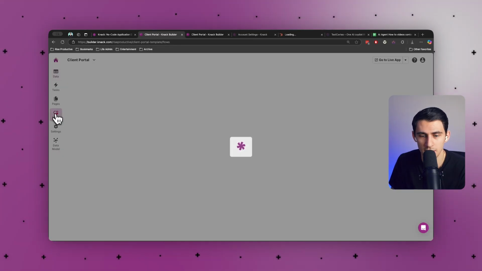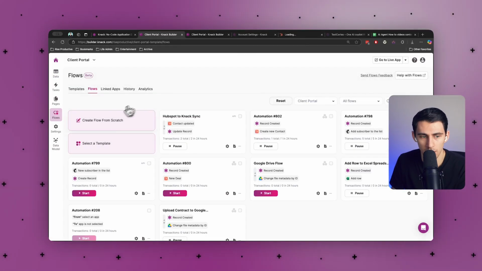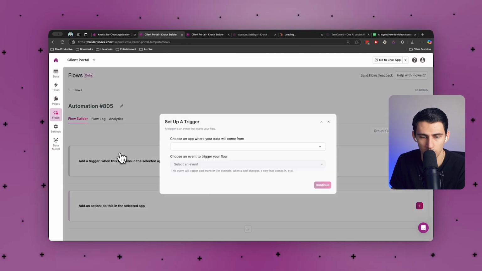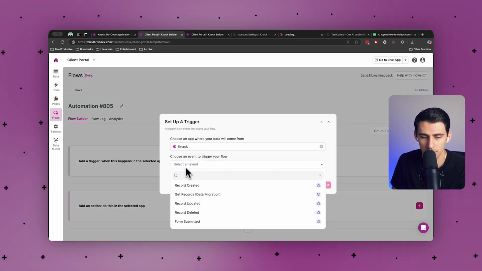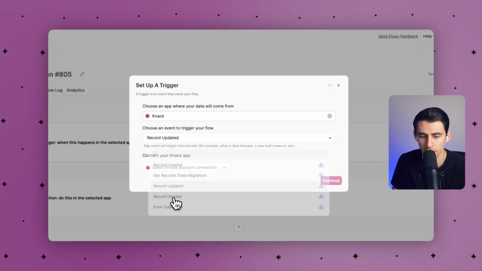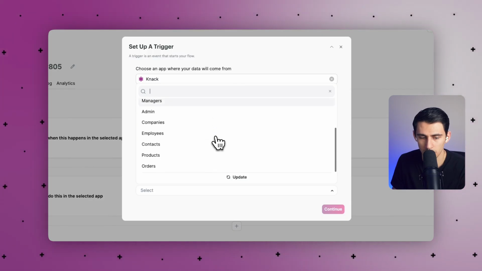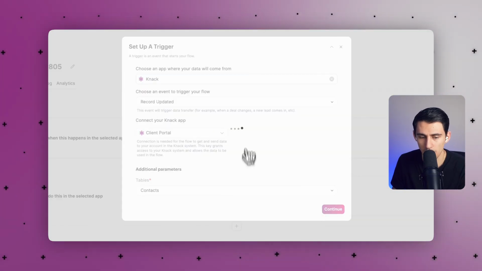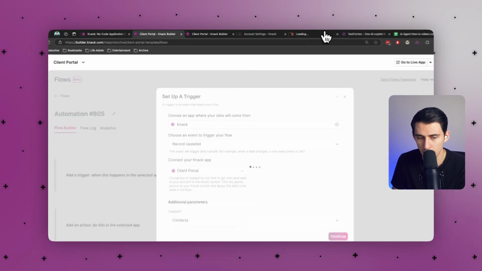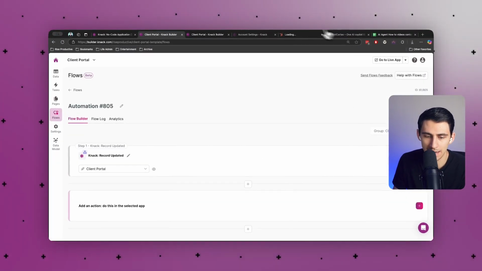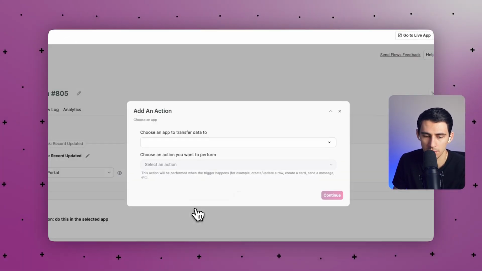Now we can do one last change, and as you guessed, same process, right? Let's go to create from scratch. One more time, let's go to Knack. You're gonna be like, there's no way he's managing it, but I am. If I go to record updated inside of client portal, and then I go to contacts again, it can also update everything in HubSpot when something's updated in Knack, right? So we can have it be a multi-way sync.